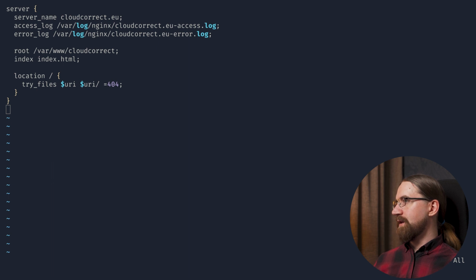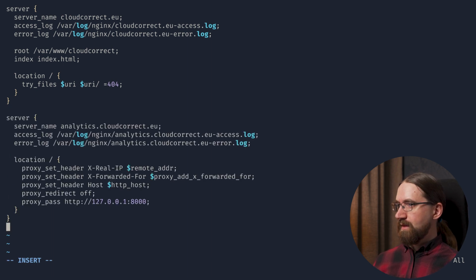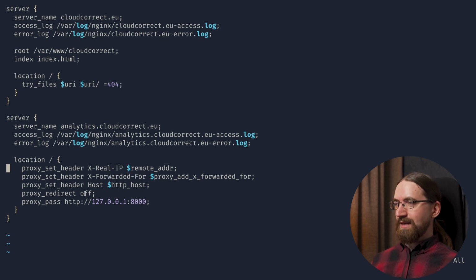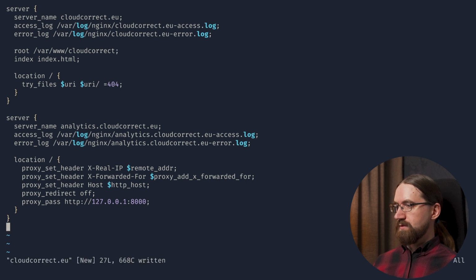And then we have another piece for proxying, so running Nginx as a reverse proxy is very common. And this is for analytics, that's cloudcorrect.eu. And we set it up to pass the real IP forward and to pass the X-Forwarded-For proxy header. We also set the host. We make it not be a redirect, and we proxy pass to 127.0.0.1 port 8000. So that's where we're going to be running Plausible Analytics. Save the file.